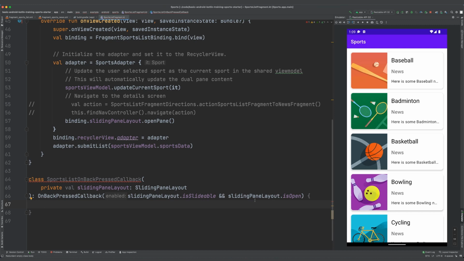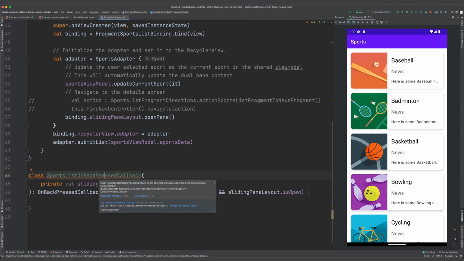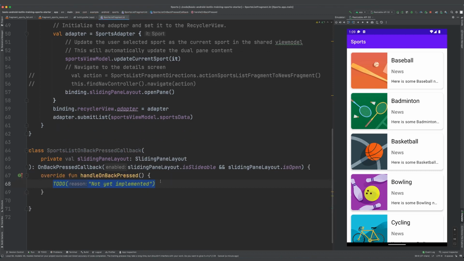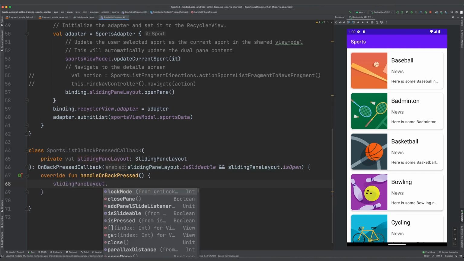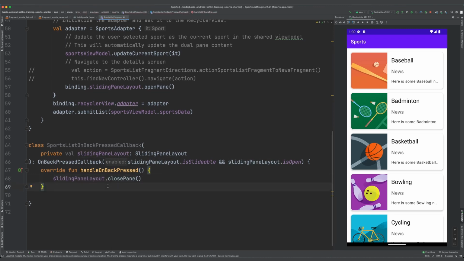Now that we've done that, notice we have another error here. This relates to the fact that we haven't implemented the handleOnBackPressed method. So let's go ahead and implement that. Here on the back press event, what we basically want to do is just close the pane. So we're going to do slidingPaneLayout.closePane. Great, now we have that done.